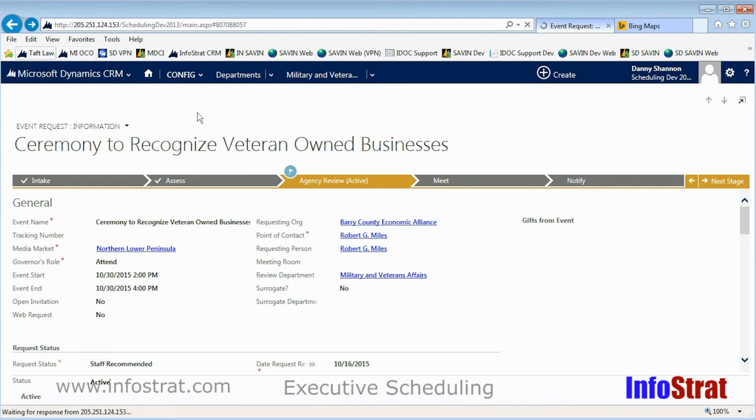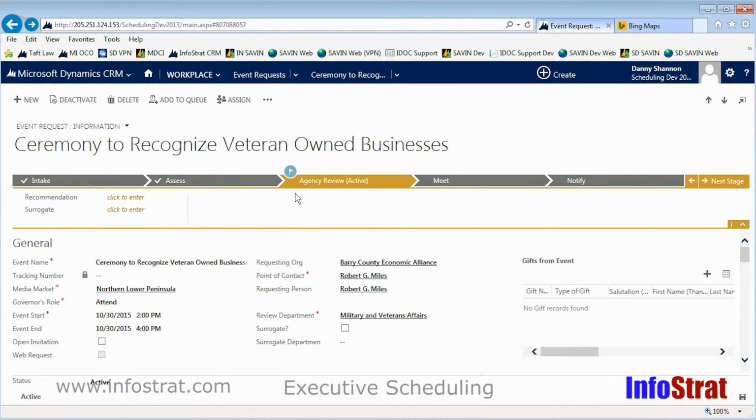So I can use the browser navigation to go back. Then I finally do get a recommendation. Let's say they recommend accepting this particular event. All right, then I can mark it as recommended accepted. The next stage is basically what we call the meeting stage.